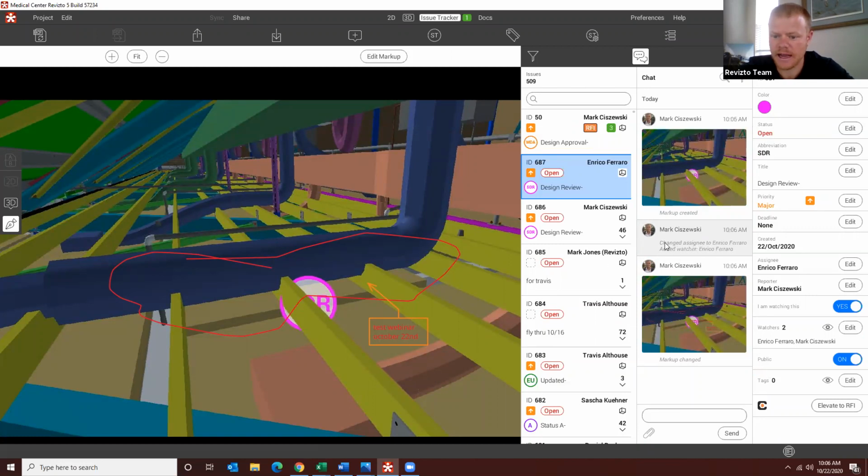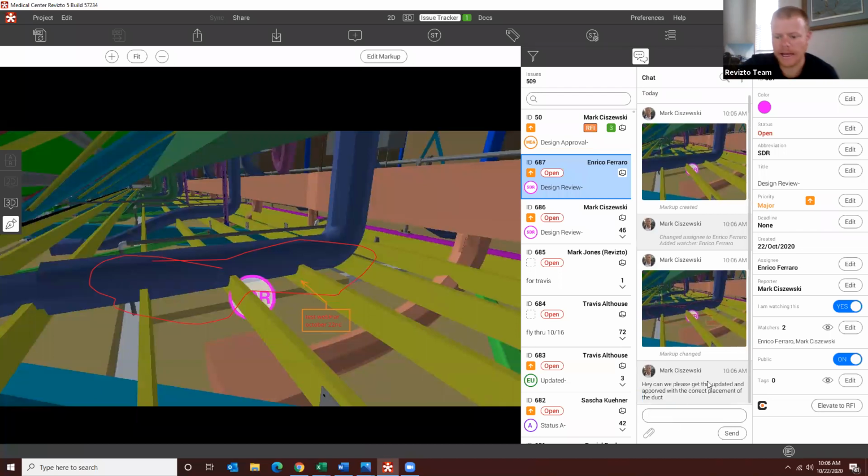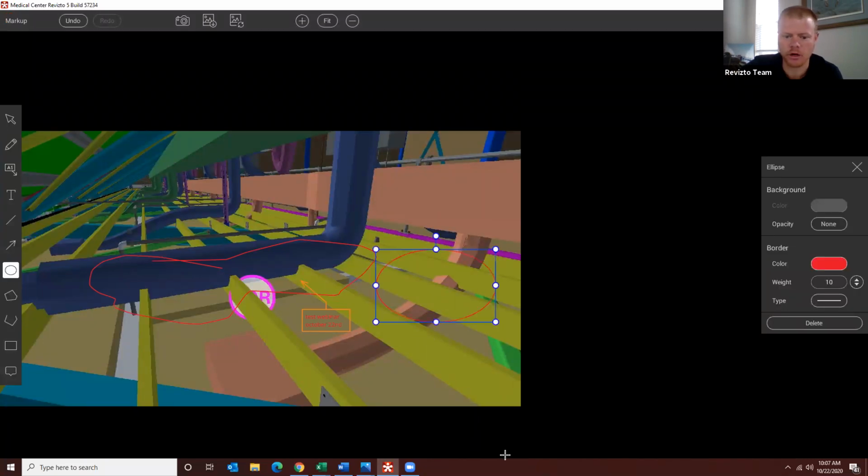And at 10:06, I added Enrico to this, and then we can see that we made that additional markup as well. So as we start to collaborate on here and say, hey, can we please get this updated and approved with the correct placement of the duct. So I'll add that in there, and you're going to see we can start to collaborate back and forth. Well, maybe Enrico goes in here and says, okay, well, what about over here? You know, we want to take a closer look at this.